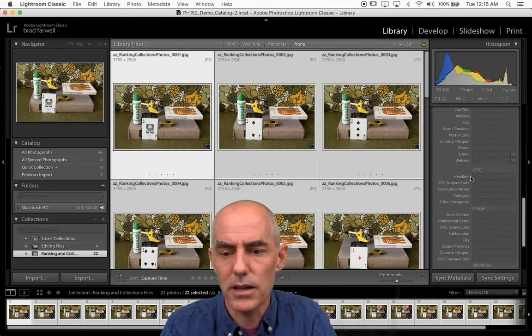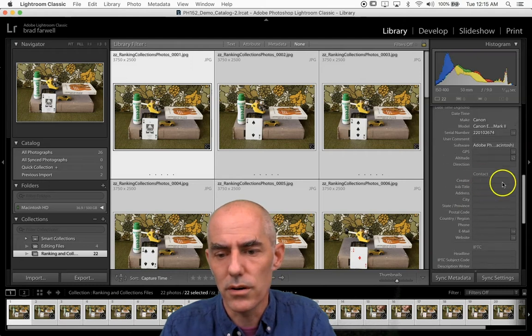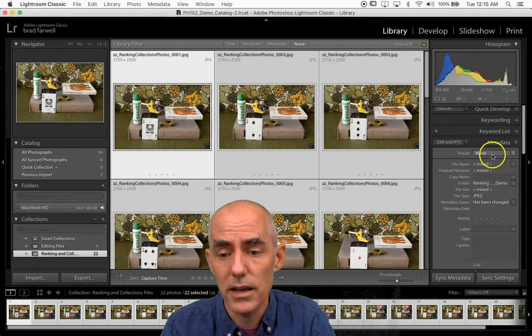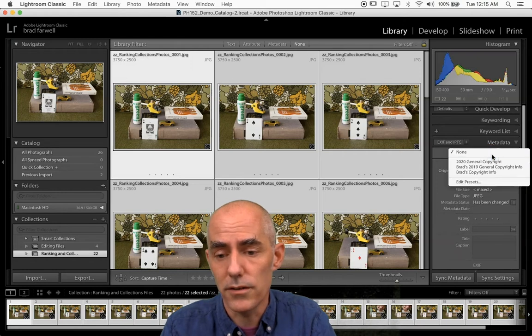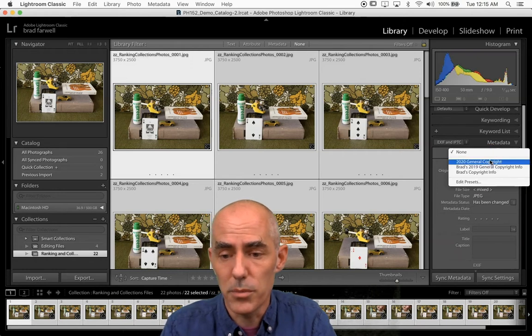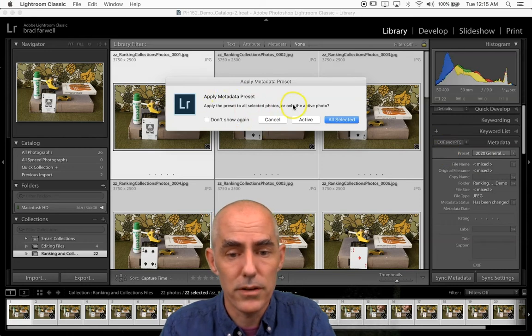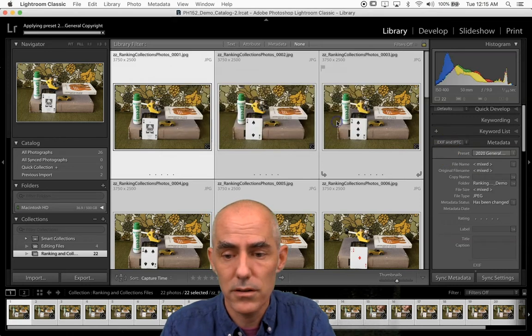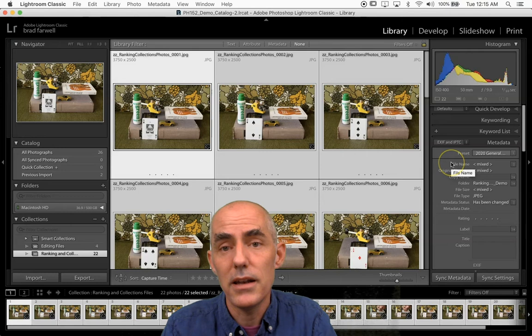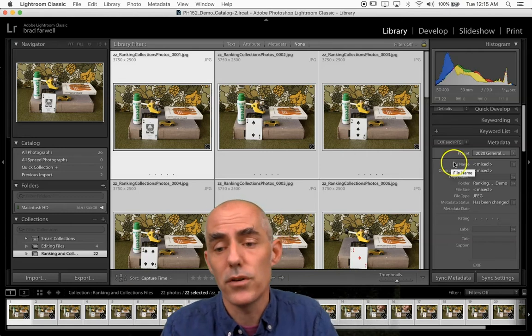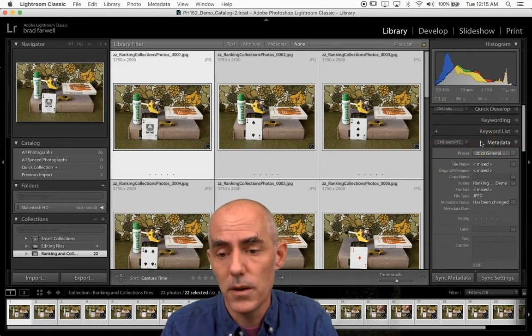And this is where we can enter in your contact info and copyright info if you hadn't already done that. We can also go up here and select a preset, right? So remember I made a 2020 copyright. Apply metadata preset to all the selected photos, all selected, boop. And now, right, because apparently I didn't do this when I imported them, now all of those photos have that preset. So that's kind of nice, right?